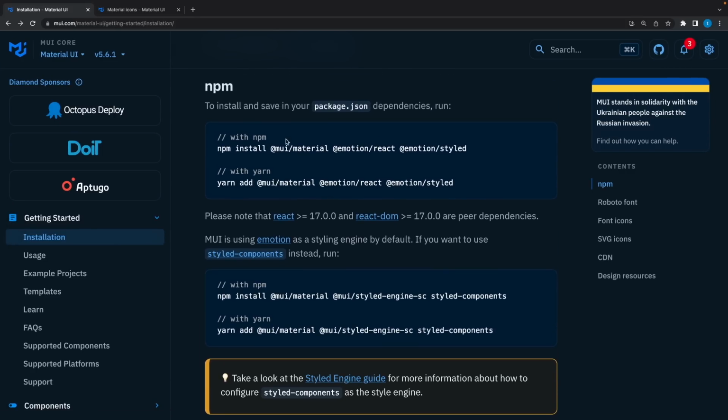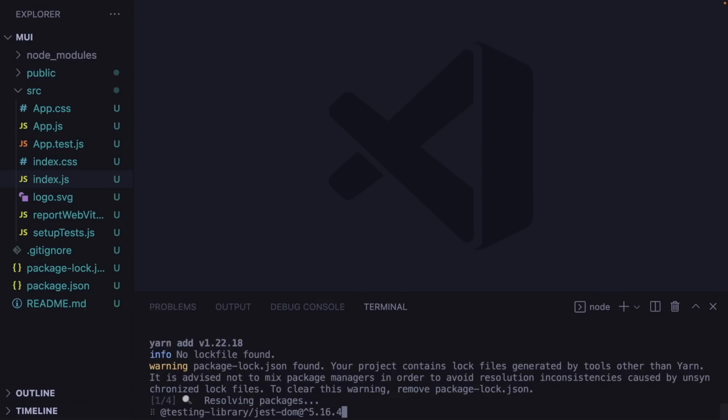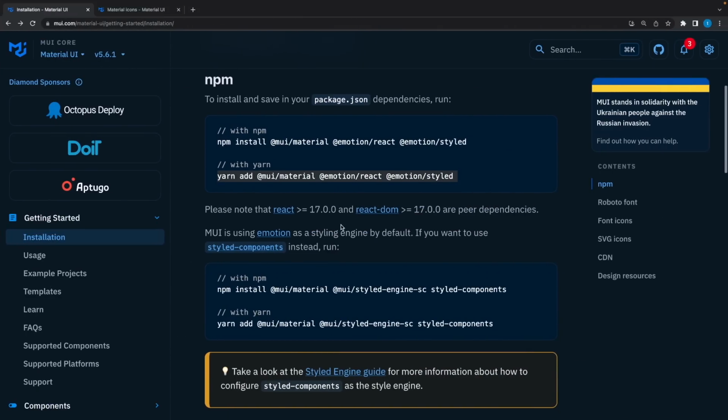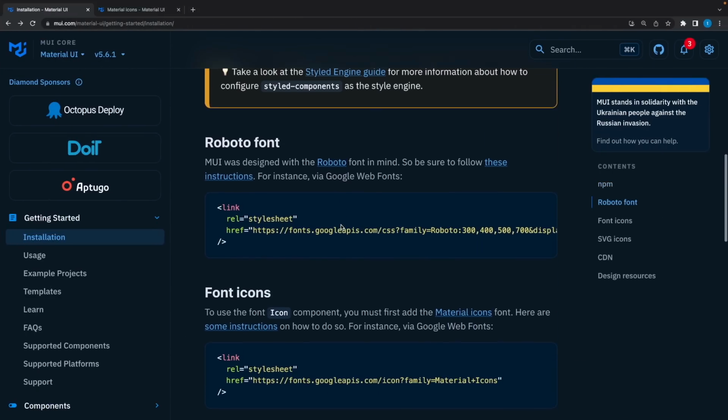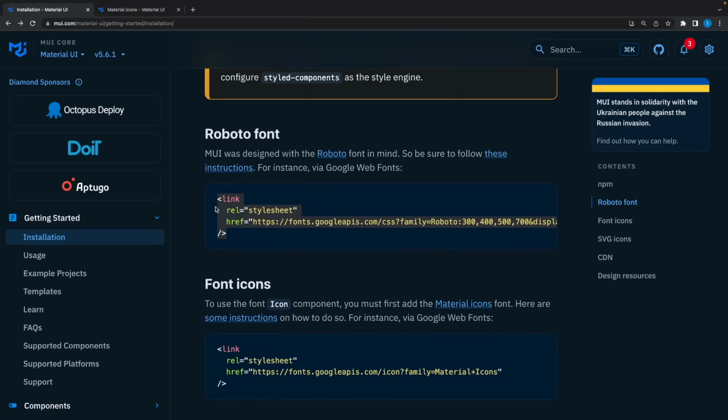So I will copy here. If you are using npm, just copy this line. If you are using yarn like me, copy this line. And don't worry about emotion, you are gonna see that it's working like styled-components. So let's come here, I'm gonna paste here, it's gonna install, and let's see what else. As you can see, MUI is using this font family by default. We can do the same thing, I can copy this and paste into index.html.